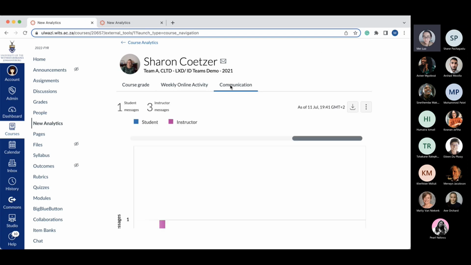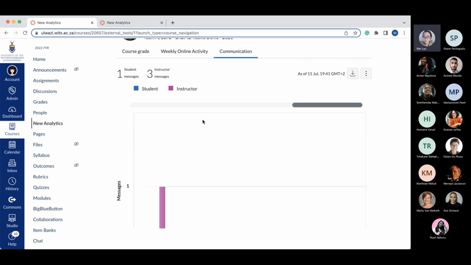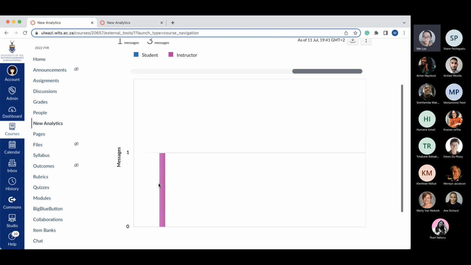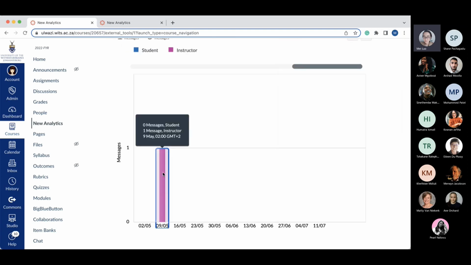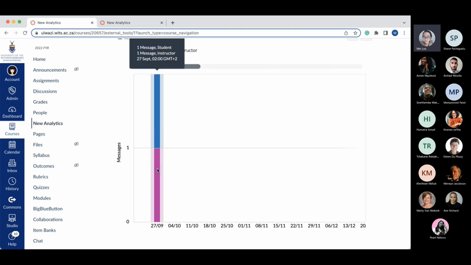If you click on the communication tab, this allows you to see how many times the instructor or the facilitator has communicated with Sharon or vice versa. You can click on it and it tells you exactly when the instructor messaged her, and whether she responded to that message. So clearly she has not responded to this particular message. And if you go all the way to the left, as you can see here, the instructor sent a message and she also responded on that particular day.